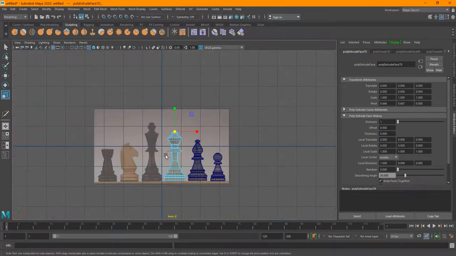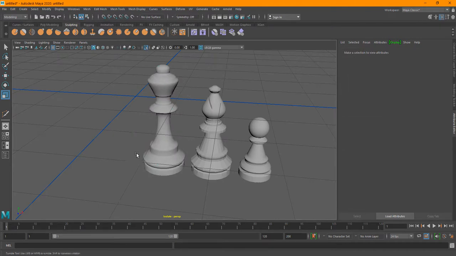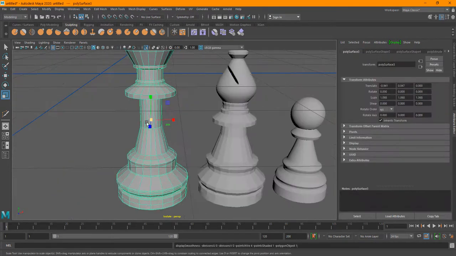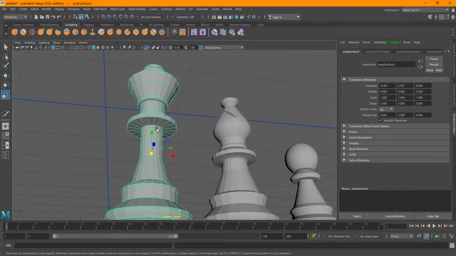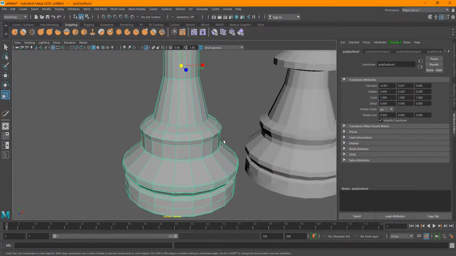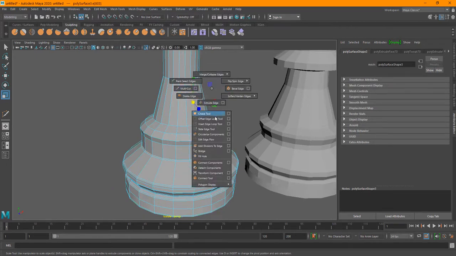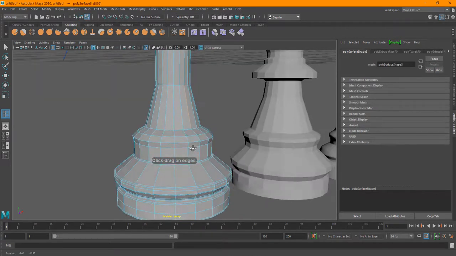All right, so we are almost done with this piece too. And then what I'm going to do is add some edges to keep it sharp. Again, I'm going to fast forward this and I'll be back when this is done. So just shift right click, take the edge loop tool and start adding some edges.